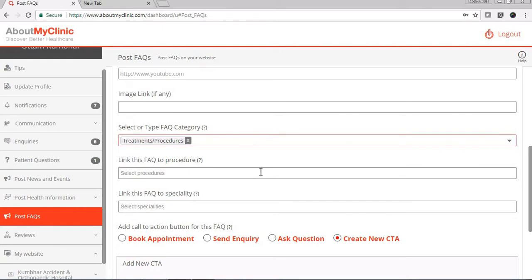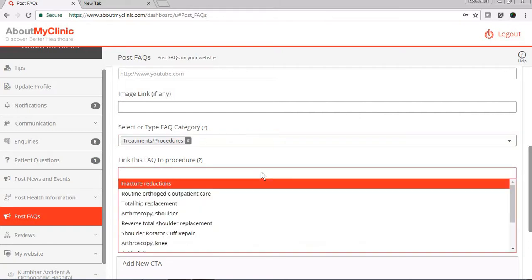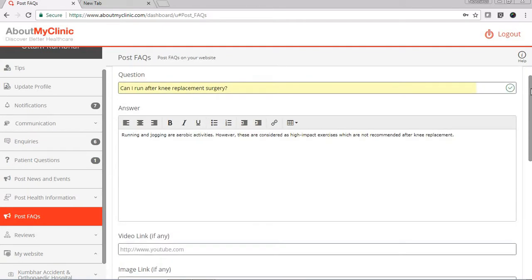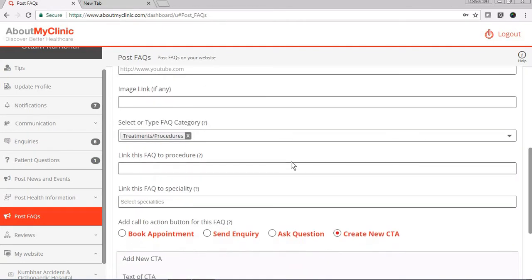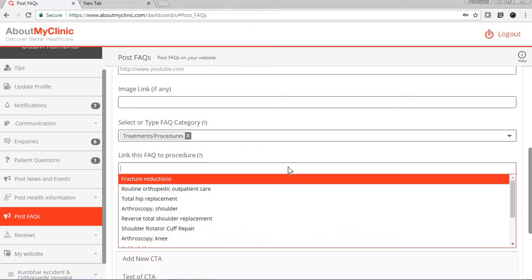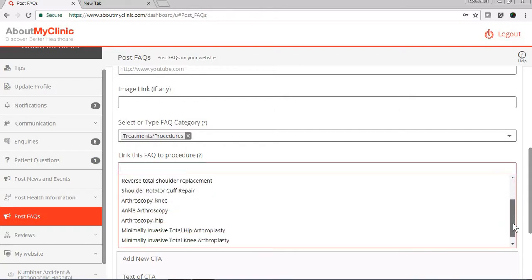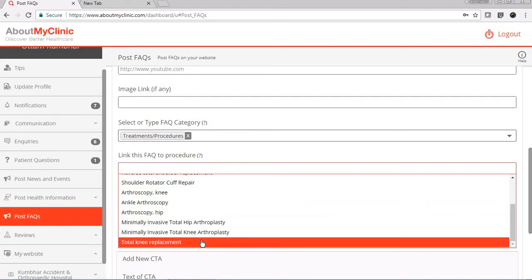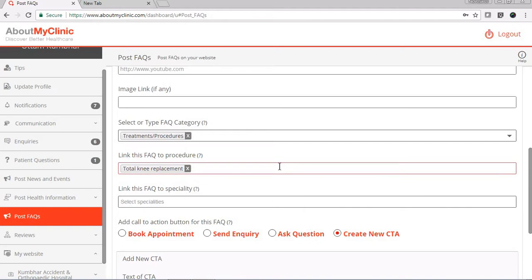Once you categorize, you can also choose to link your FAQs to treatments or procedures which are there on your website. So here you can see an option to link FAQ to a procedure. Now this particular FAQ, which is about can a patient run after knee replacement surgery, can very well be linked to a procedure of knee replacement. Let's see if there is knee replacement procedure on this website. Yes, it is here. So let's select total knee replacement.